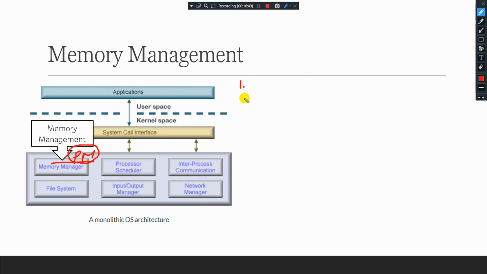The first point is that it maintains the status of each location of main memory. If I take this as main memory, it will maintain each memory location's status, whether that memory block is used or unused. So one is used and one is unused.